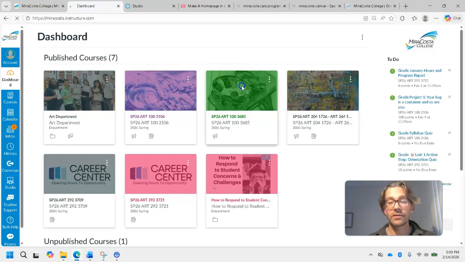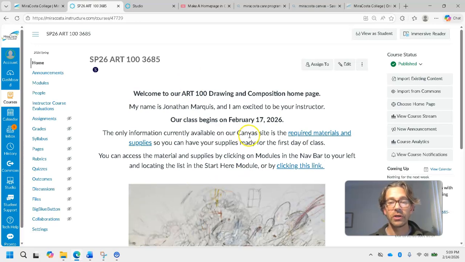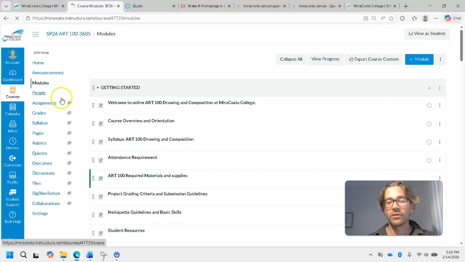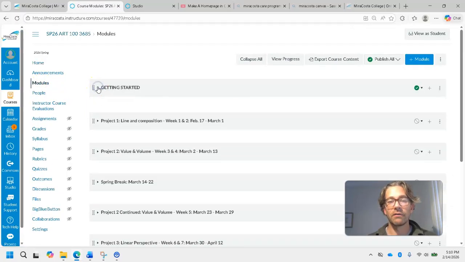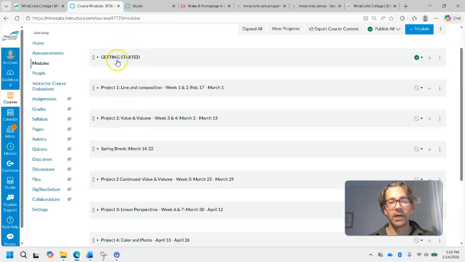So to access our course, you just click on the icon in the dashboard and it will take you to our homepage. Homepage is not much information here. I may update it with some more stuff as we move along, but you primarily just need to go here into our modules to see the different modules of our course. So it's organized by module. We have the Getting Started, which is due this week. And then it's broken down by project. And then it has the week and the dates in which that module runs.